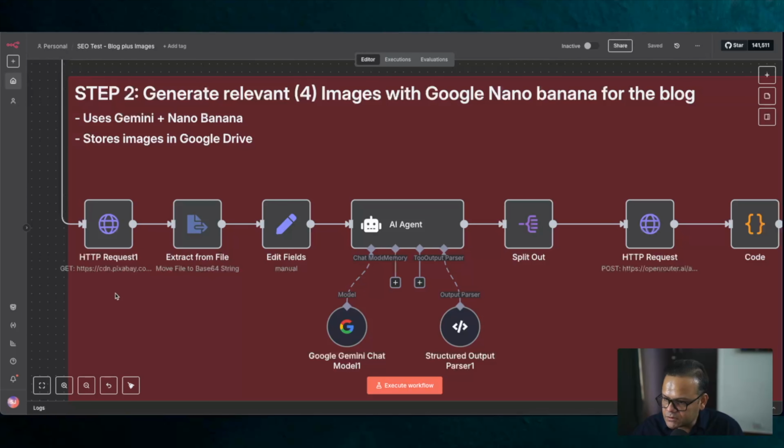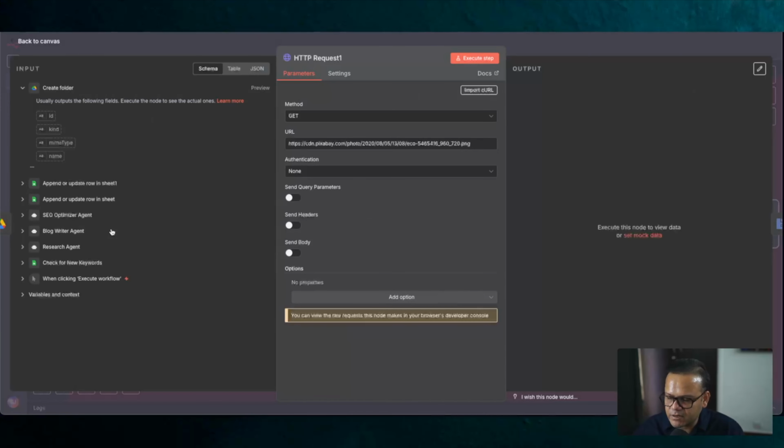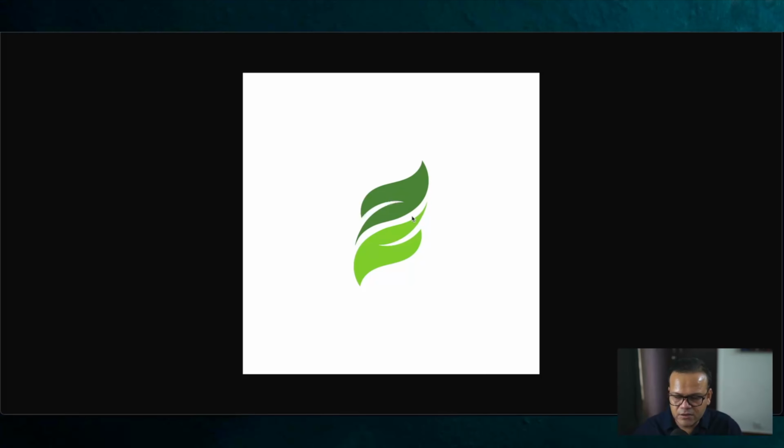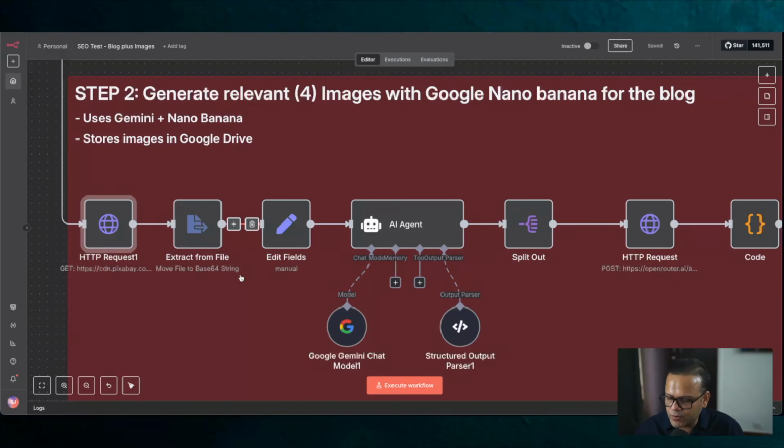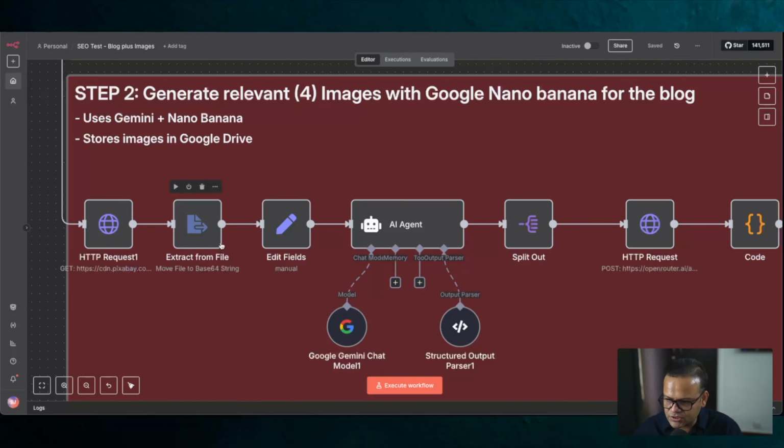After that, we move on to step 2, which is image generation. How we go about image generation is that first of all, we have this HTTP request node, which is basically this link, the link to the image that we have here, which is coming from Pixabay website. As you can see, pixabay.com, photo and the ID. So we are going to download that image, convert it to a base 64 string.